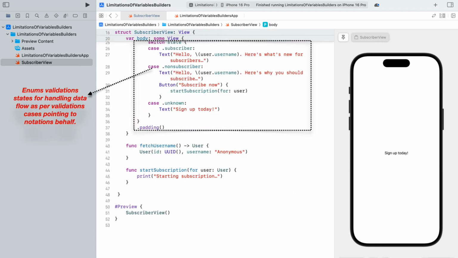Pointing to switch cases, different states and handling the working state of showing data on behalf of the cases flow. So figure 1.8 pointing to different states of switch cases.